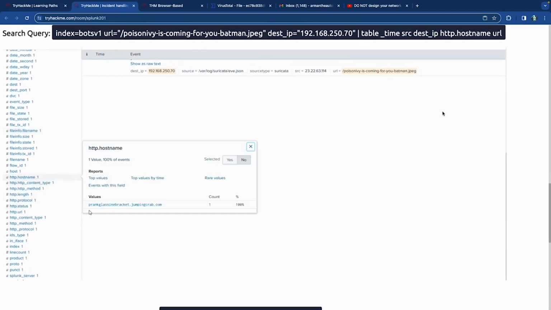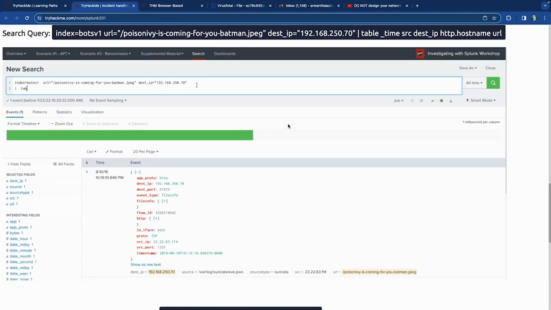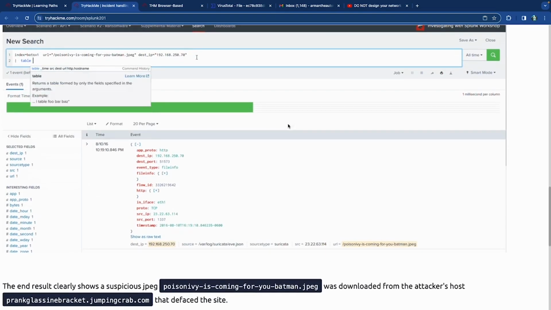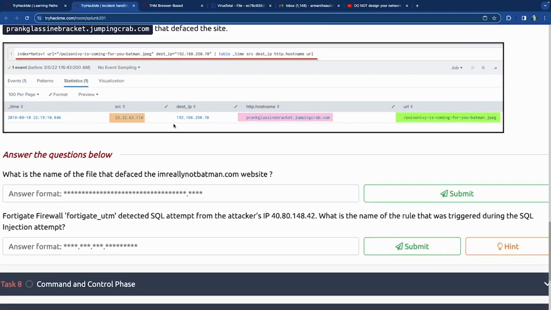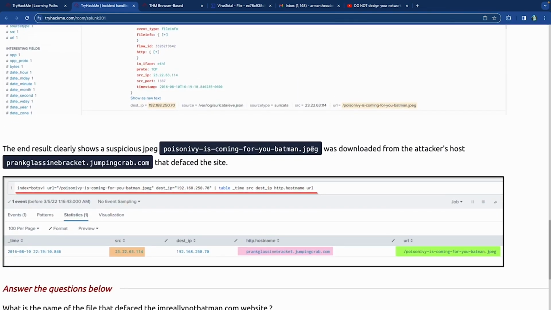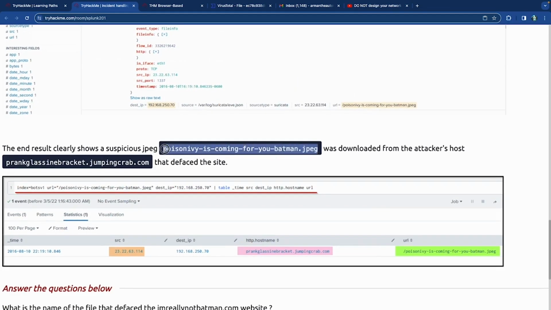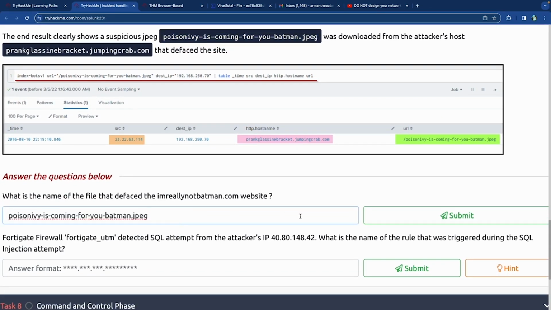And so when we look at that, we see what was happening exactly. So he's going to pull the table up, and we'll see that from here. So suspicious JPEGs were downloaded from the attacker's host, and this is the host that defaced the site. So what is the name of the file that defaced the Batman site? It's this thing. It's literally a JPEG that was on the Batman site.